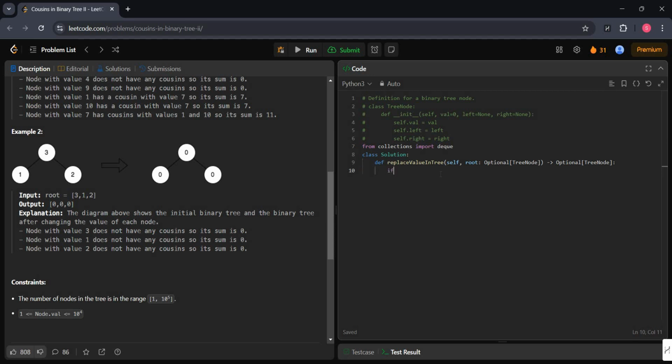So if not root, in this case what are we going to do? We are simply going to return None. Next, we initialize a queue for BFS and add the root to it. The root node does not have any cousins, so we set its value to 0 immediately.